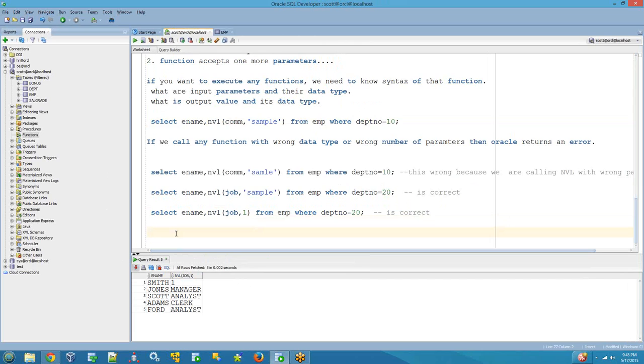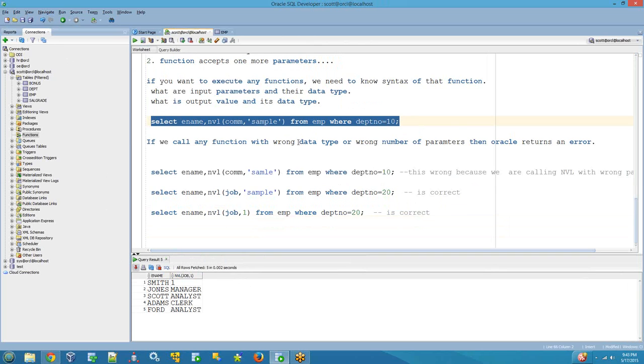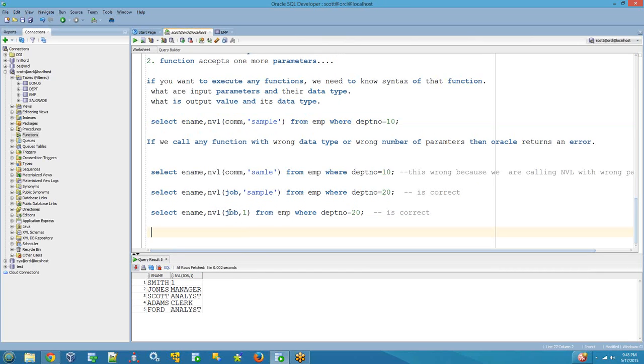So what is the job type? Job is a character and 1 is a number. Why is this working and why is this not working, right? So here I say if you call any function with the wrong data type or a wrong number of parameters, then Oracle returns an error. Yes, that is correct. But why is this working? Whenever it is possible, it will convert that data type to another data type. That I will explain in the next class. Okay.